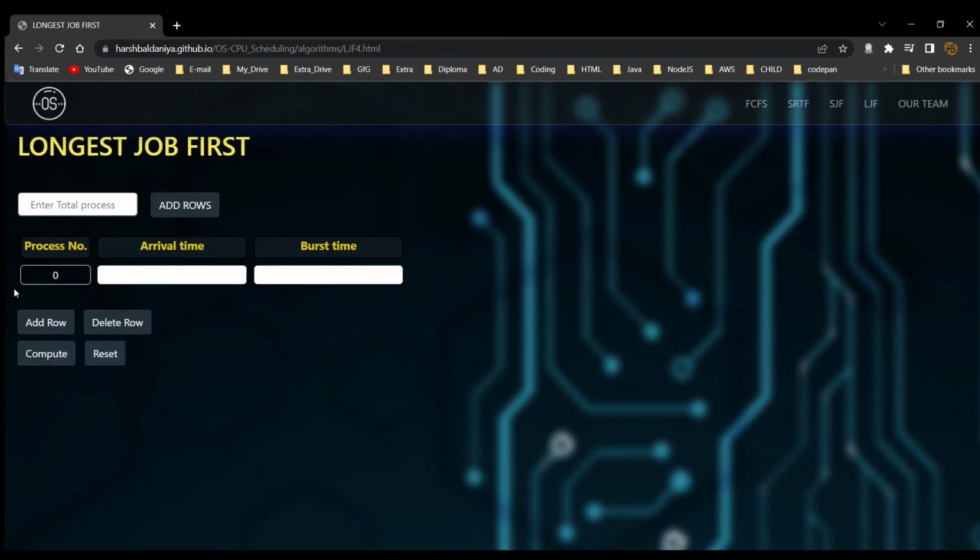Okay. Longest job first is the final algorithm which we have implemented. As the name suggests, the longest job gets the first control over the resources. It is the opposite of shortest job first, which gives priority to the shortest jobs. Longest job first is also very easy to understand because it simply gives the resources to the process which has the highest burst time at any given period of time.